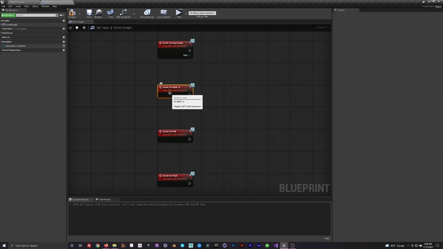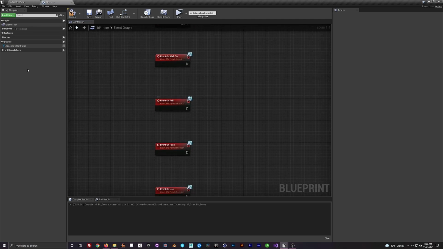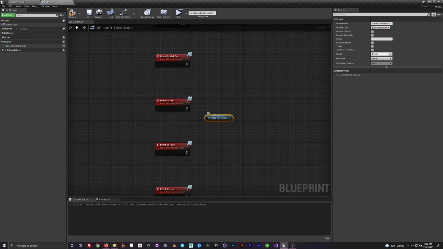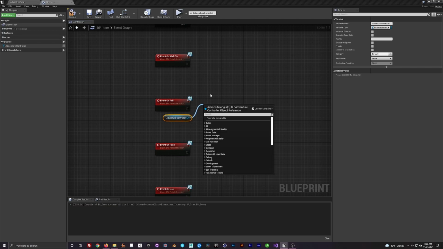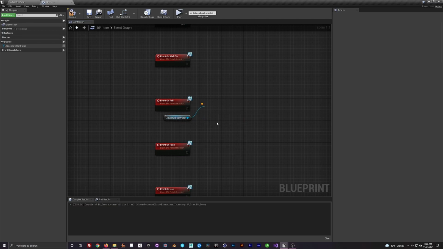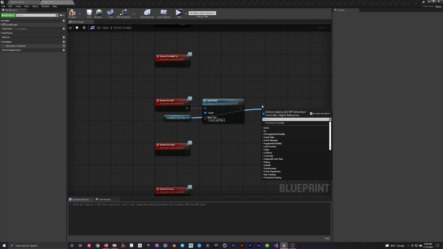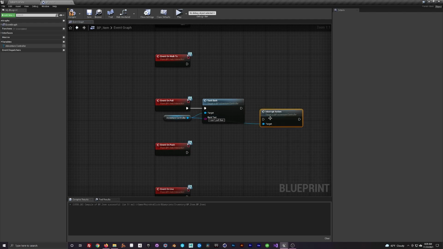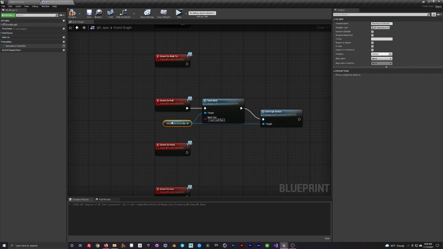So when we start deciding what these functions do, we can skip the event on walk to because it's an item in your inventory. You don't walk to it. So drag in the adventure controller for the event on pull and drag out from that, and we're going to look for task bark. And all we're going to do is just fill in some placeholder text. So you could say something like, I can't pull that, or whatever humorous thing you want your game to do. After the task bark, we're going to do the interrupt action event. And those both come from the adventure controller.